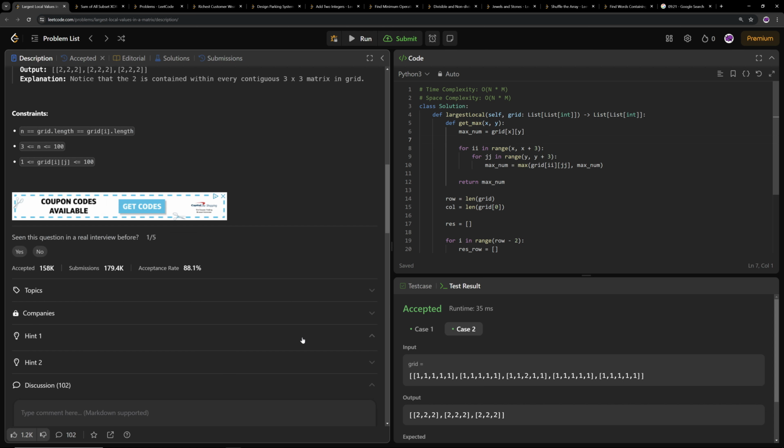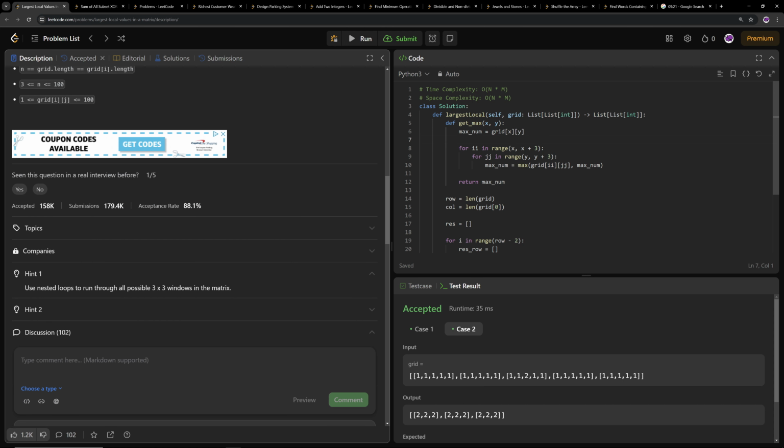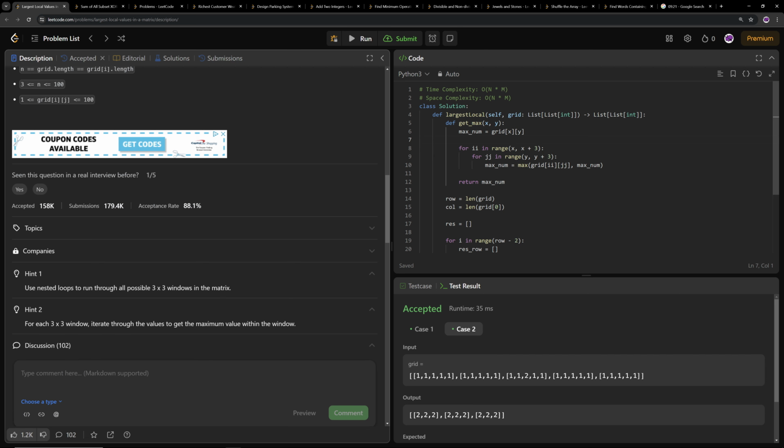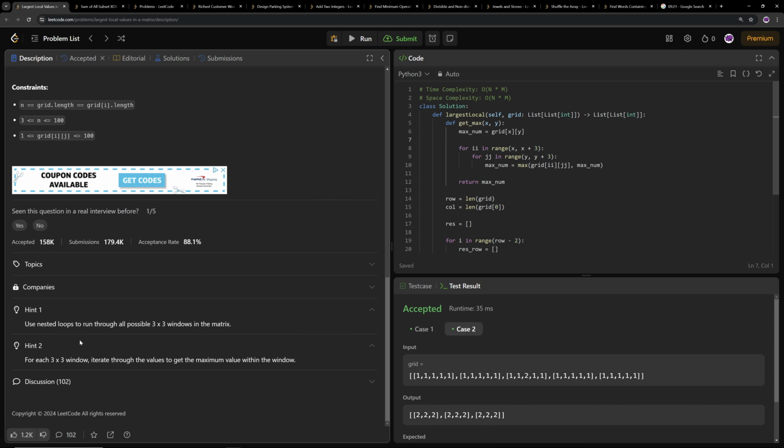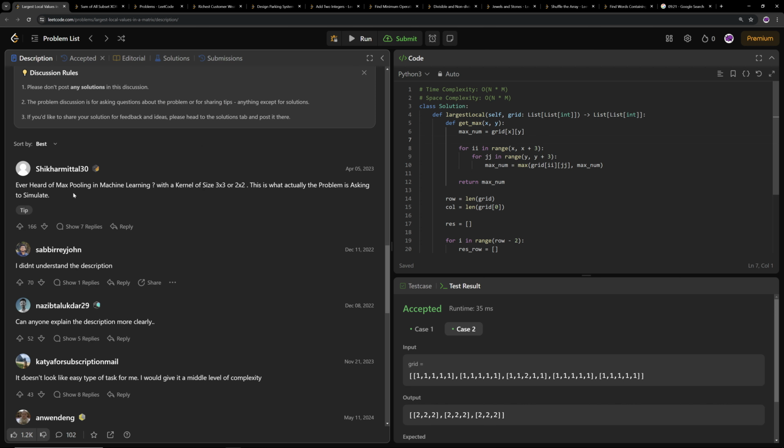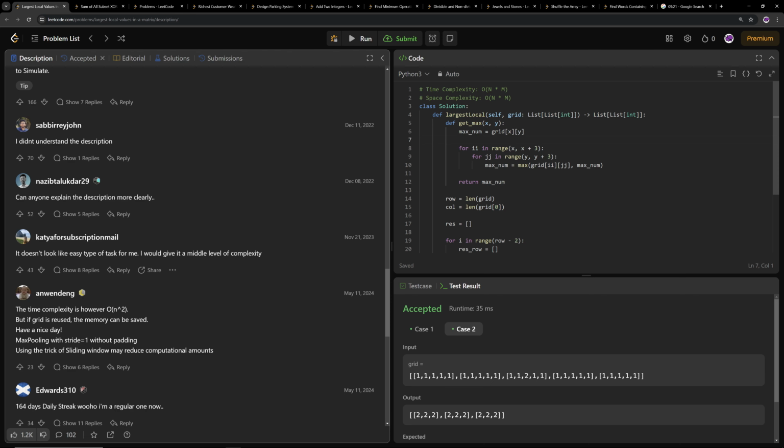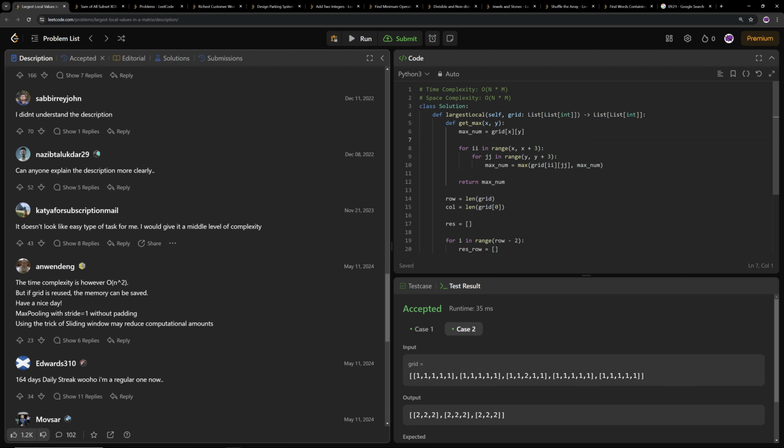Okay, let's just go to the hints. What is it saying? Use nested loops, run through all possible subarrays, and for each, iterate through the values and get the maximum. Yeah, that's what I did. Yeah, that's what I did. Someone says they didn't understand the description, never heard of max pooling, machine learning, kernel size. This is what the problem is actually asking to simulate. Okay, it doesn't look like it's attached to me. It gives a middle level complexity.